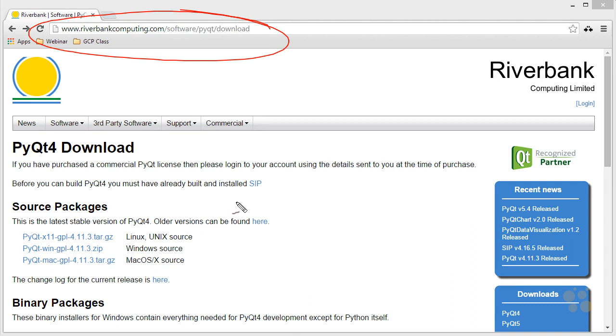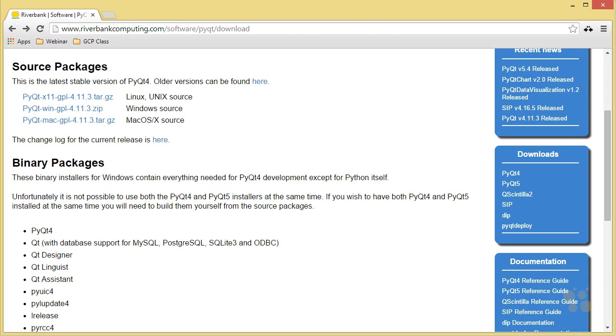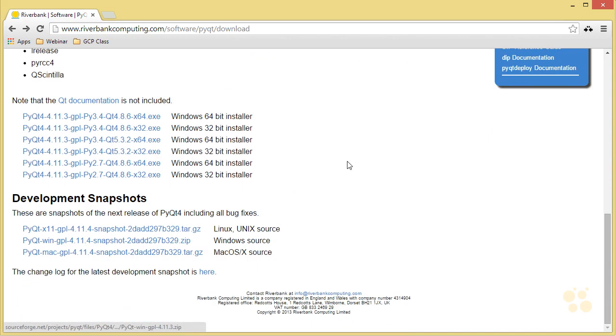You can see here that if you want, you can go ahead and download, build and install SIP. You can get the PyQt Windows source from this link right here. You can build it from scratch from the source code yourself if that's the kind of thing that you're into. But thankfully, if we scroll down just a little bit further here, you'll notice this: the binary packages contain everything needed for PyQt except for Python itself. So once you have Python installed, you can go ahead and scroll down here and download the proper version and installer for whatever version of Windows you're on.